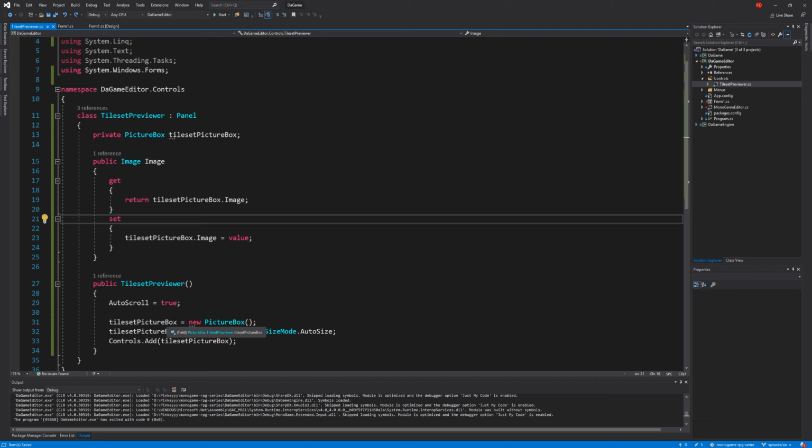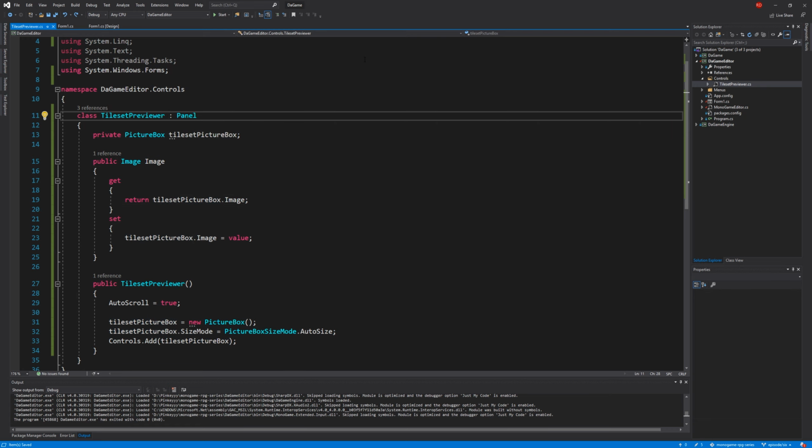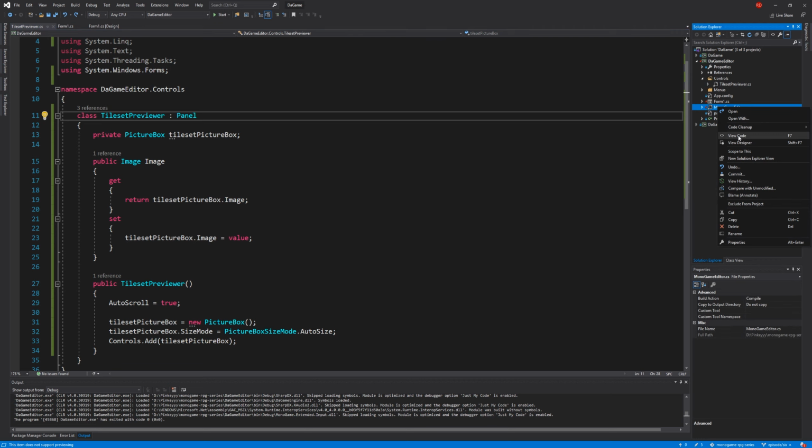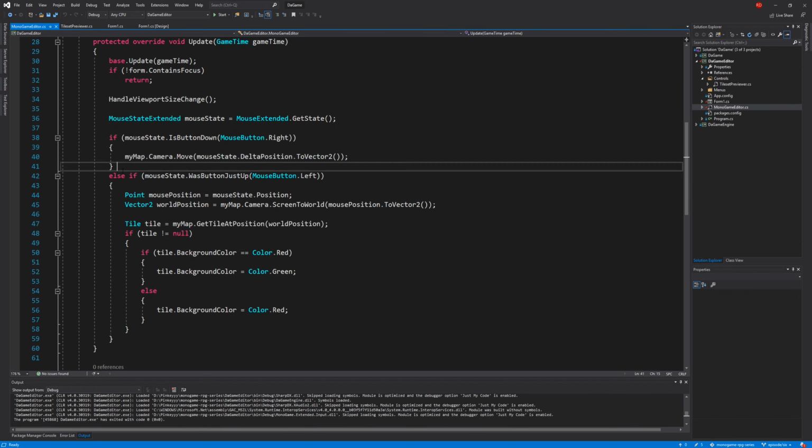Additionally, there's one more thing I'd like to add in here just as a little bonus for us today, and that is zoom. So what I'm going to do is head over to the MonoGame editor control, view code, and in here we have our ability to move the camera when we right click, we have the ability to change the color when we left click, but one thing I'd like us to add in here as well is the ability to use the mouse wheel to scroll in and out.